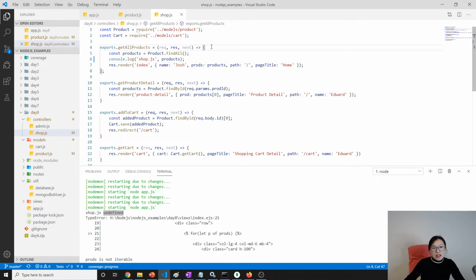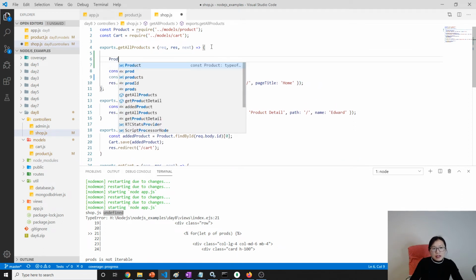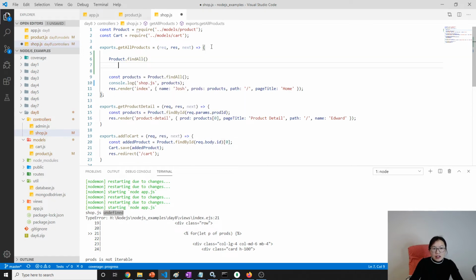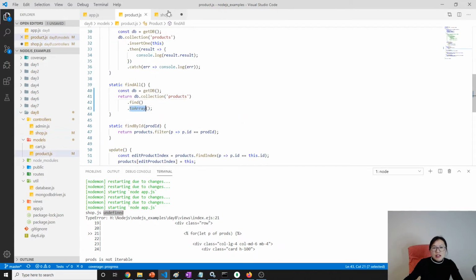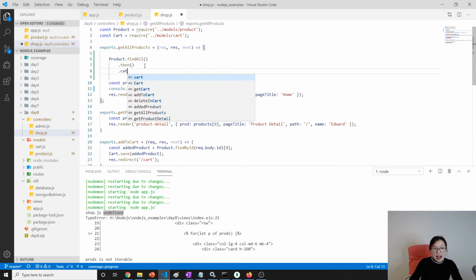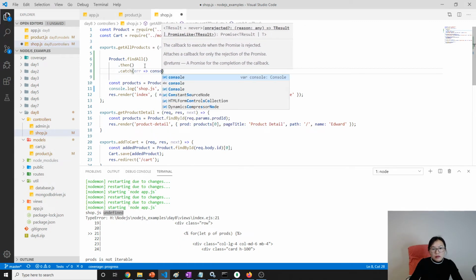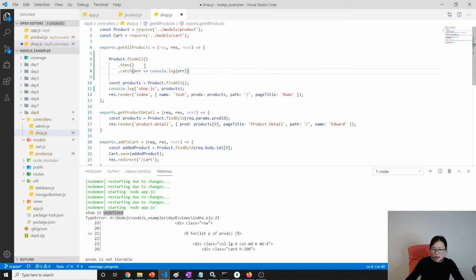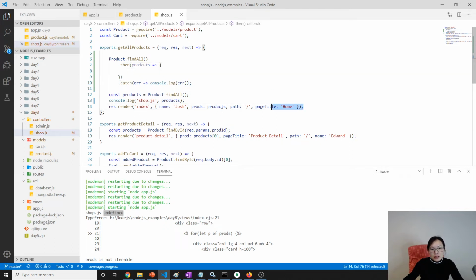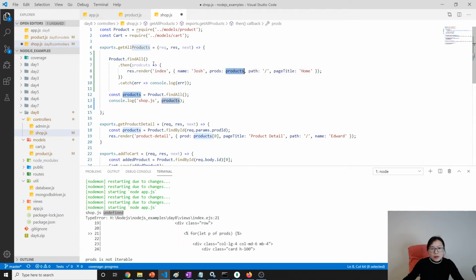What we're going to do here is call product.findAll. Okay, and here we resolve. We resolve because findAll uses toArray, which will give us a promise. You can use then and catch. And here in the then, we have got all the products. Once you get all the products, we can do this part. And this is going to be the products, okay?